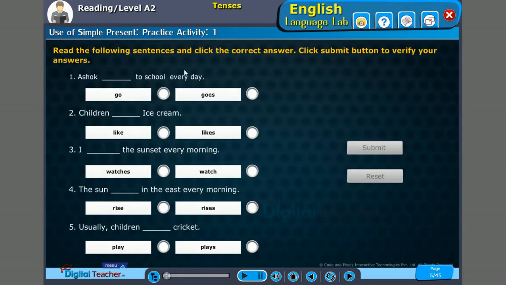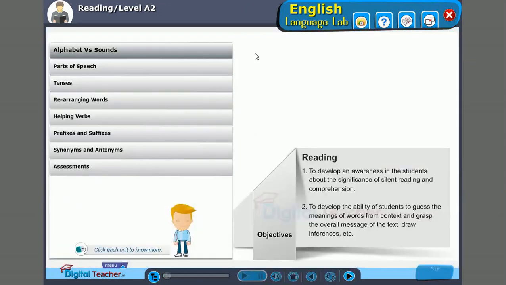Based on the simple present tense, we are having an activity here. First of all, we have to read all the following sentences and click the correct answer. First read the sentences here. Ashok goes to school every day. Like this, you have to answer all the questions. I have done all the questions correctly. Like this, you have to do these activities. These kinds of activities will be there in this level A2.